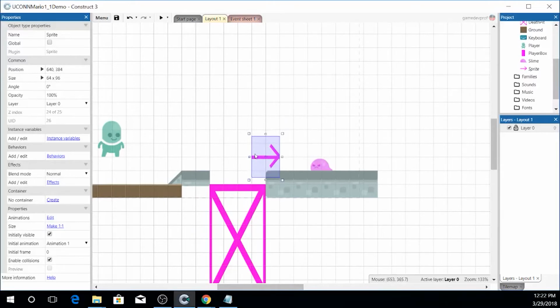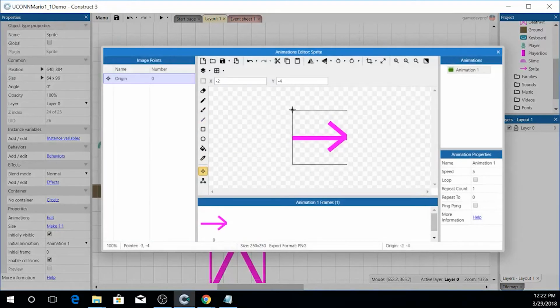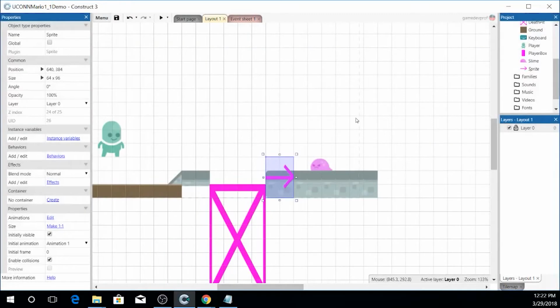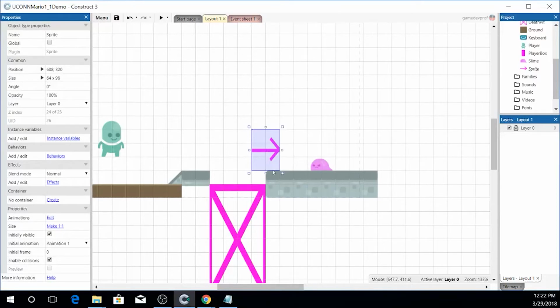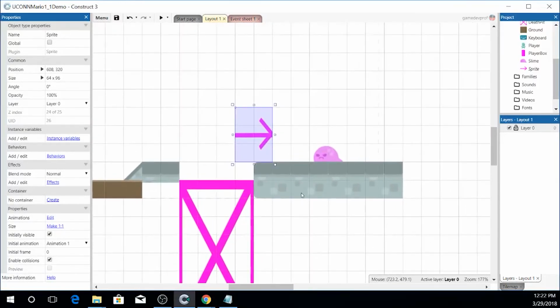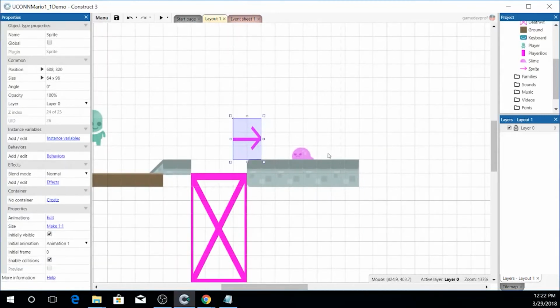Ooh, one thing that doesn't matter is the origin point. It's at the center right now. I prefer it to be on the top left for this one. There we go. And I'm going to place it so that it is flush with the ground, or I'm going to size it so that it's flush with the ground, but also one tile over the edge, at least. Okay. So the reason for this is so it doesn't fall off.